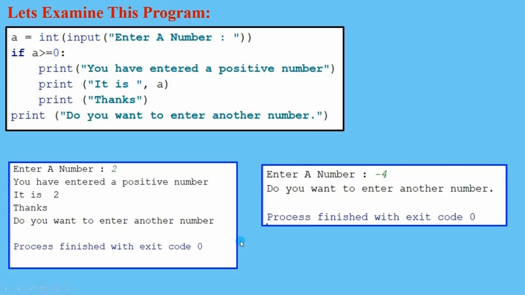In another case, if the user enters a negative value, which in this example is -4, then all the three print statements and any other statements that come under the if block will not be executed because the condition is false, and Python will directly jump outside the block and execute whatever commands come outside the block.